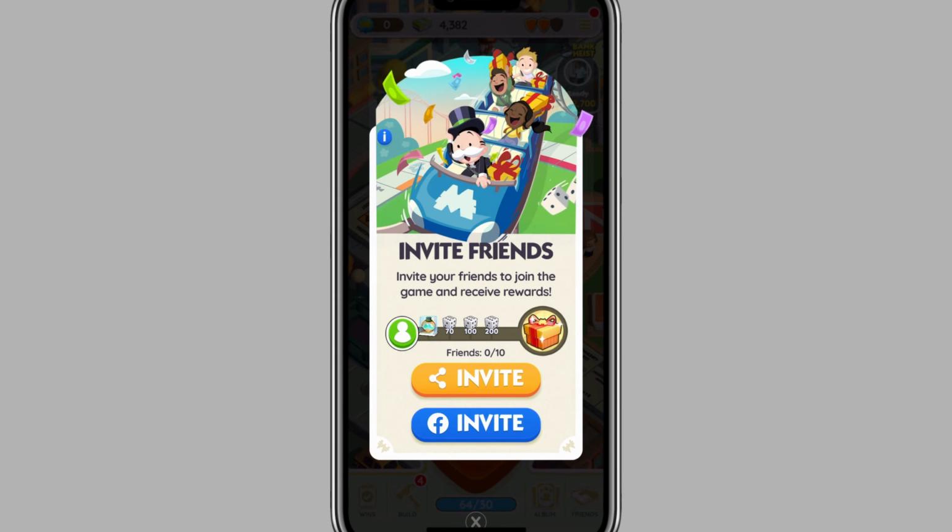You can also invite friends from your Facebook. Tap on this invite on Facebook and tap on open to open your messenger, and you can send link to your friends from there. And that's it. That's how you add friends on Monopoly Go.